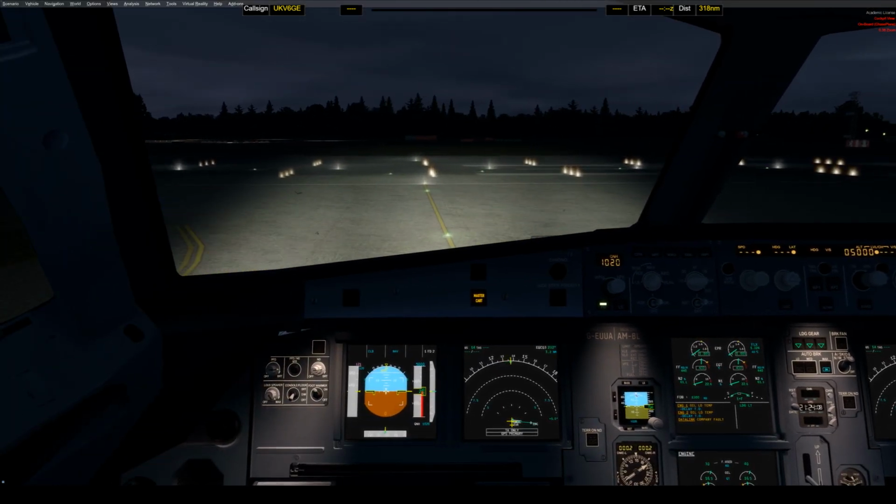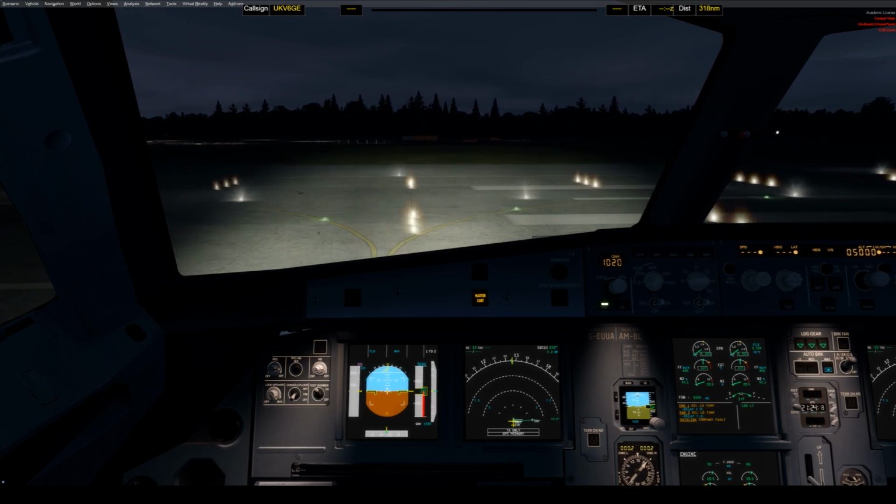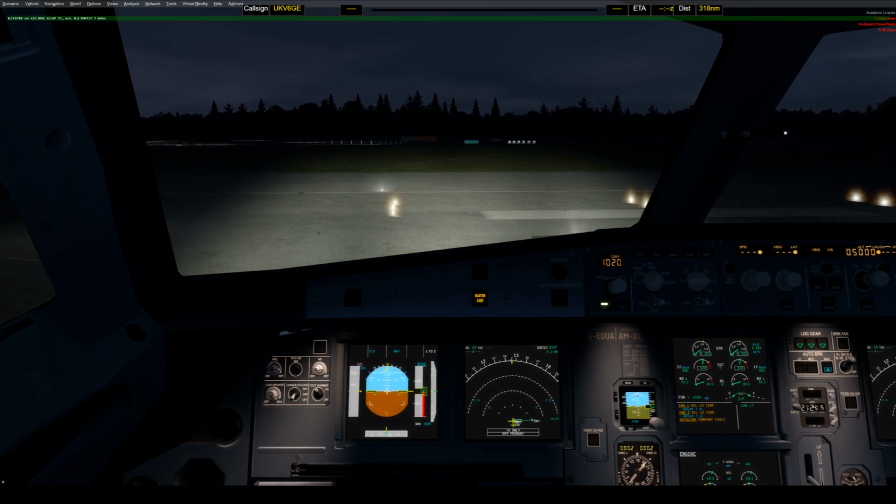Okay, so what you need to know so far is Black Marble absolutely canes the FPS. Oh boy, does it cane the FPS.